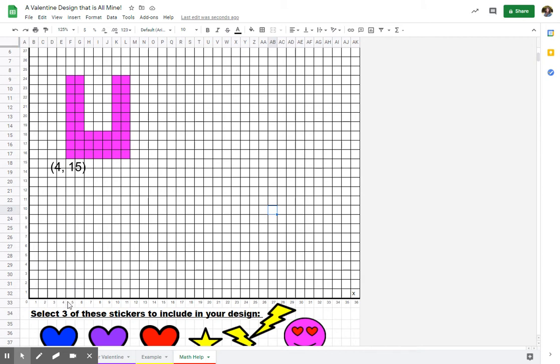That is how I find coordinate points on a coordinate grid. You simply go over and then up. Remembering that with your letter, as long as you give me a point that is within your letter, then that is good enough for me. There's many that you can choose from. Part of this project is also going to require you to not just make letters, but to use at least 3 of these stickers in your design.